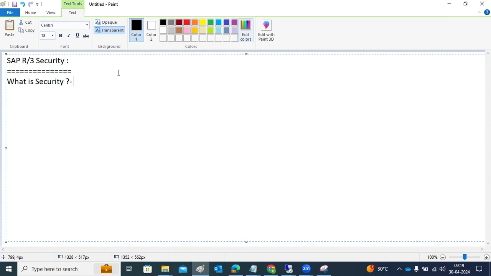Suppose you are a basis consultant, you need to use only basis related roles. If you are in security, you have to use the security related roles. If you are an ABAP consultant, you have to use only ABAP consultant roles. So systems contain very sensitive information and confidential data.